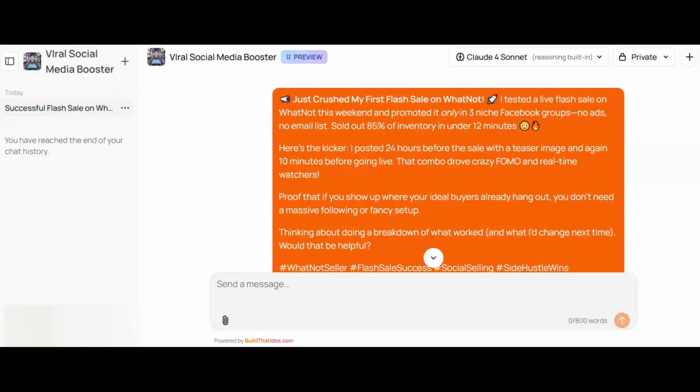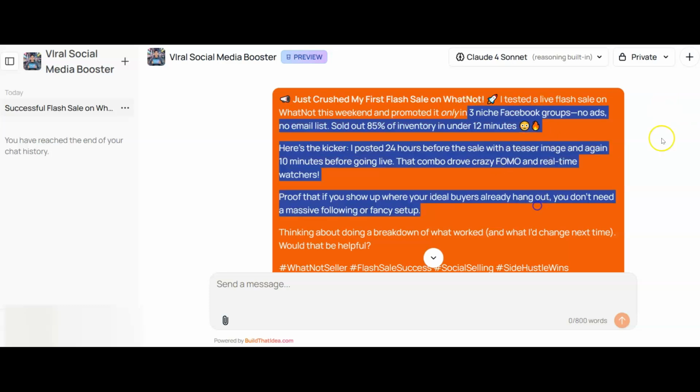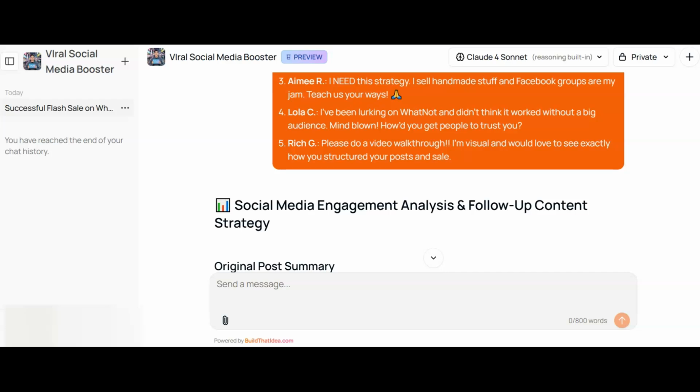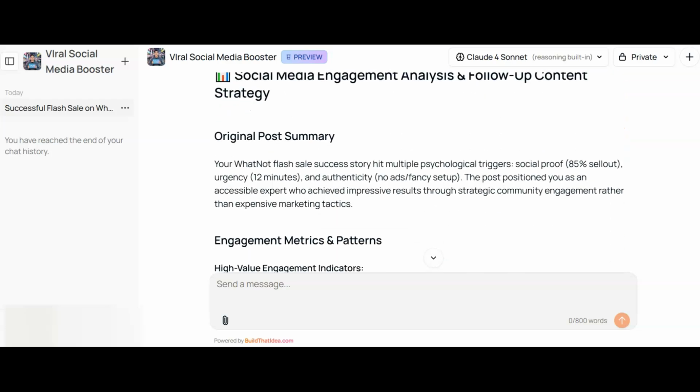Okay, so I signed in again. I'm now in preview mode. It's set for private at the moment, although if you put viral social media booster in the comments, I can make this public and then I could share the link if you want to have a play with this. But this was my fictitious social media post and comments that I got ChatGPT to make up. So let's see what it did.